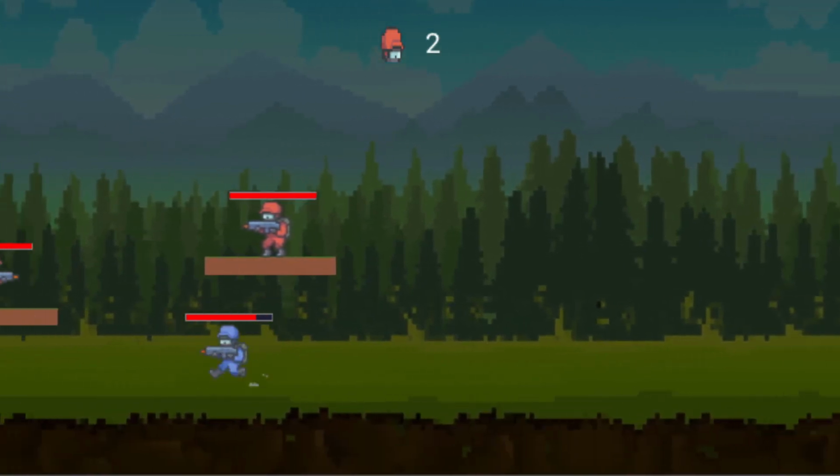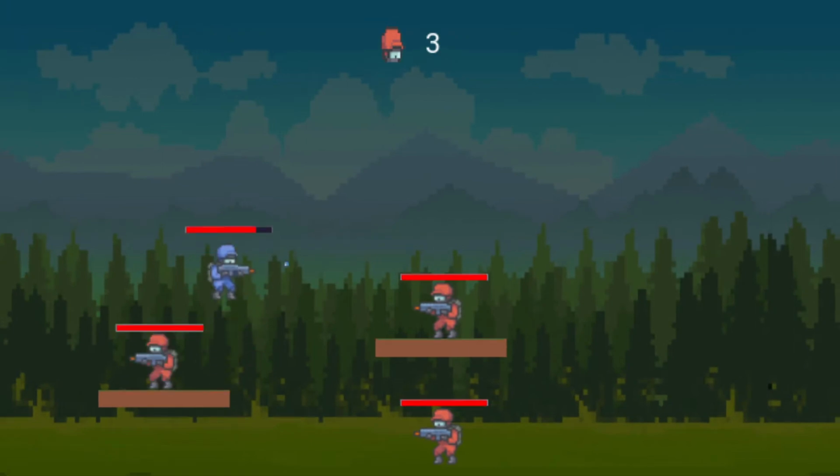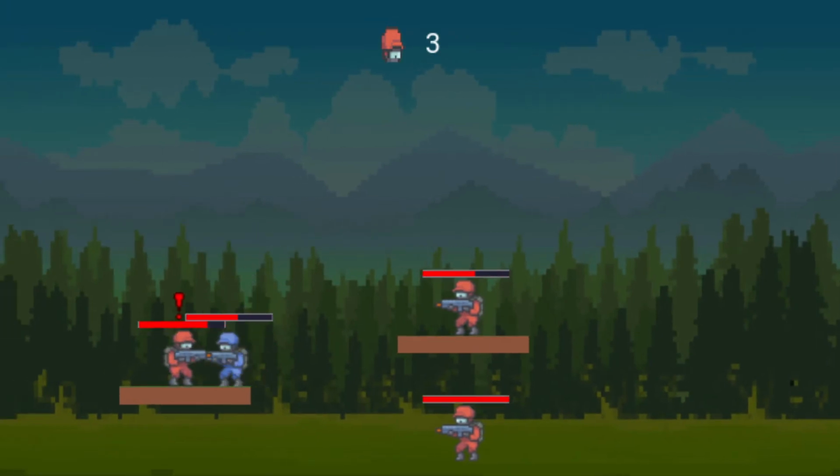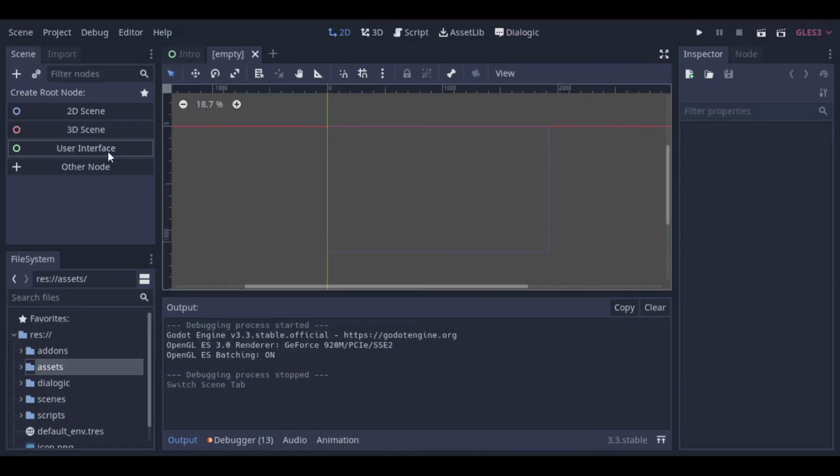We will create this grenade as a weapon, so that the player can change the weapon between the normal gun and the grenade. So let's start creating the weapons menu. Let's create a new scene.